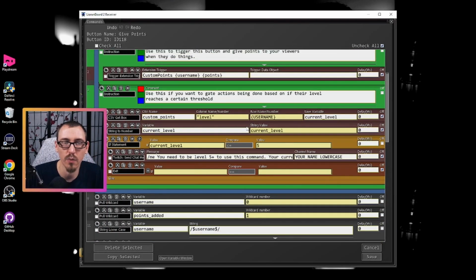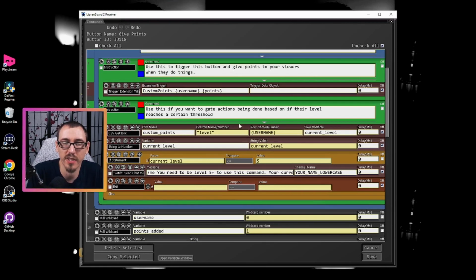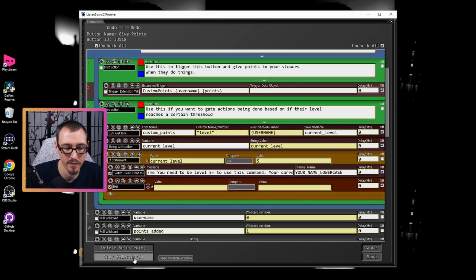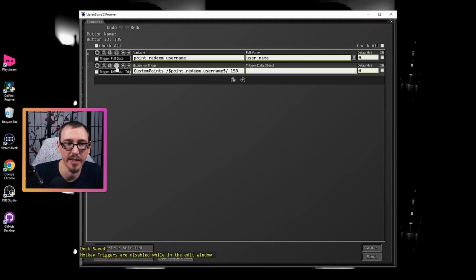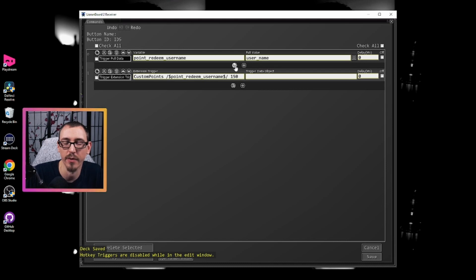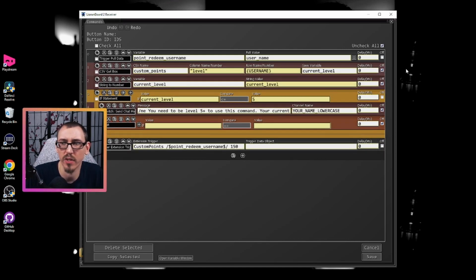Now, if you want to use the levels as a gate to have something happen, that's where these commands are going to come in. So we're going to hit copy for all of these. Copy, save, save. Back over here. Now let's say that you want them to only be able to do something with this redemption or chat command or whatever it is if their level reaches a certain threshold. What we'll do is we'll make sure that we put these boxes in here.